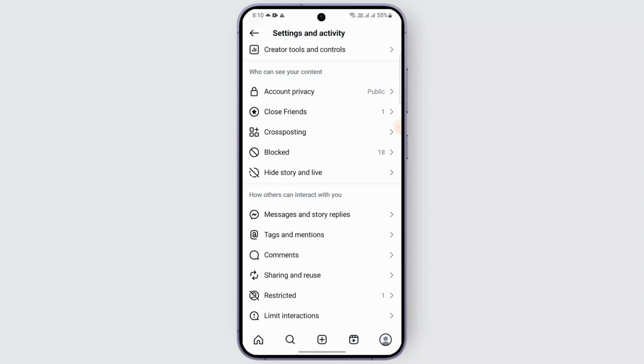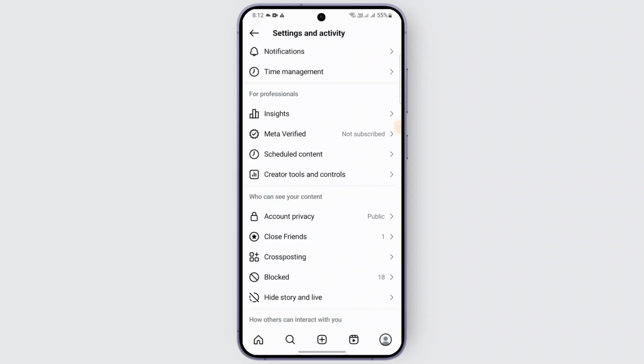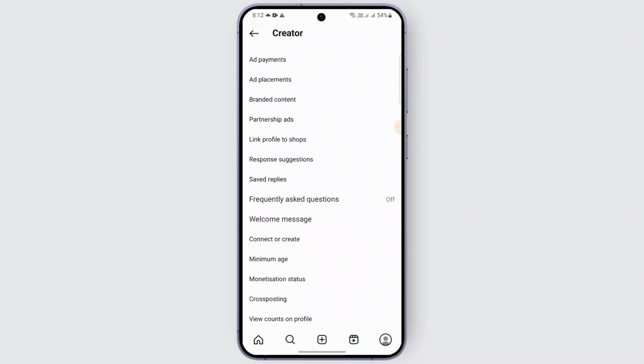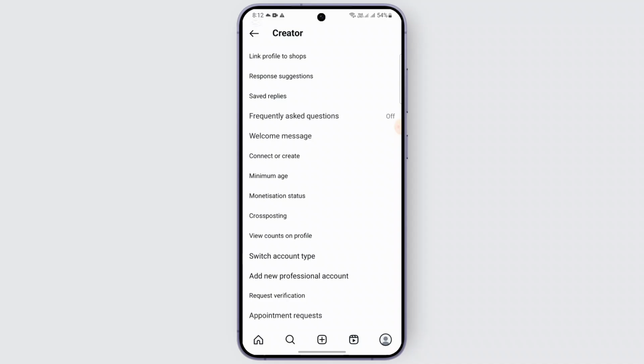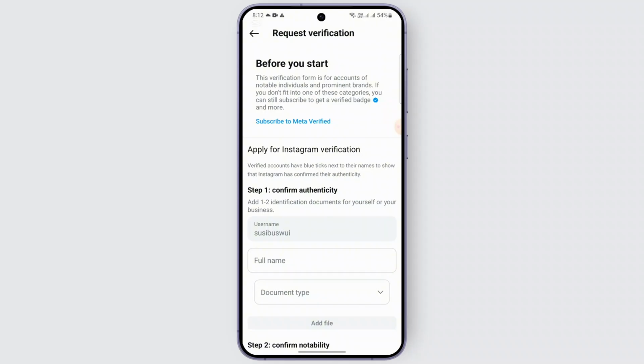If you can't do it directly, you may just go back and look for Professional Dashboard if you have turned it on, and go to Creator Tools and Controls here. After going here, you're going to scroll to the last and you will find an option called Request Verification. Here, just go ahead and tap on that option. And here you will get this form. So you're just going to fill in the form in order to get the verification.